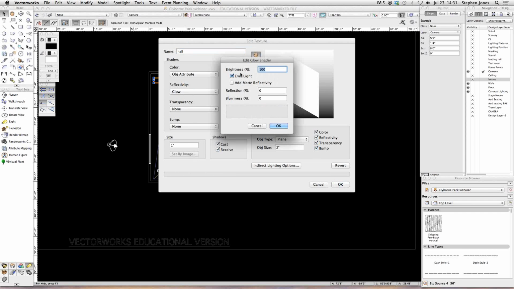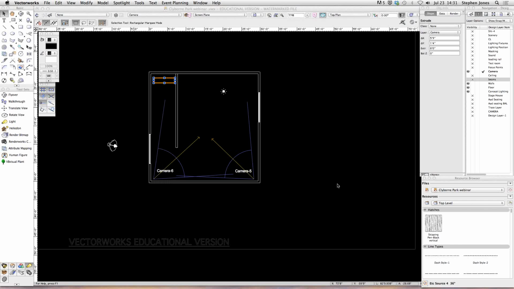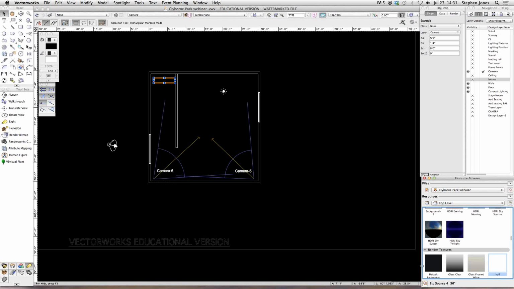We can select the edit feature, and we can see that we can adjust the brightness of the glow. We can ask the glow to emit light and do all these other things. For now, we're just going to leave it as is. We're happy with this. So again, I named it, skipped over color for now, went to reflectivity, selected glow, and then I'm going to click OK. Now in my resource browser under Render Textures, I see that Hall is here.